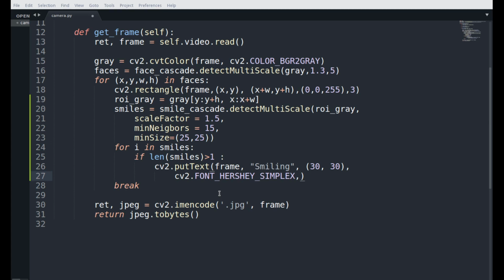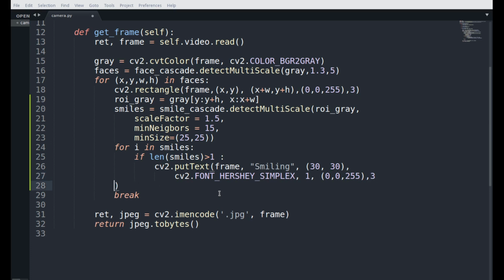So you're just providing information about the text, and the size of the font would be maybe 1, and the color of the font, let's give it maybe red or green color. Let's put down red, 255. And you also want to provide the thickness of the font, 3. And lastly, let's put the comma.